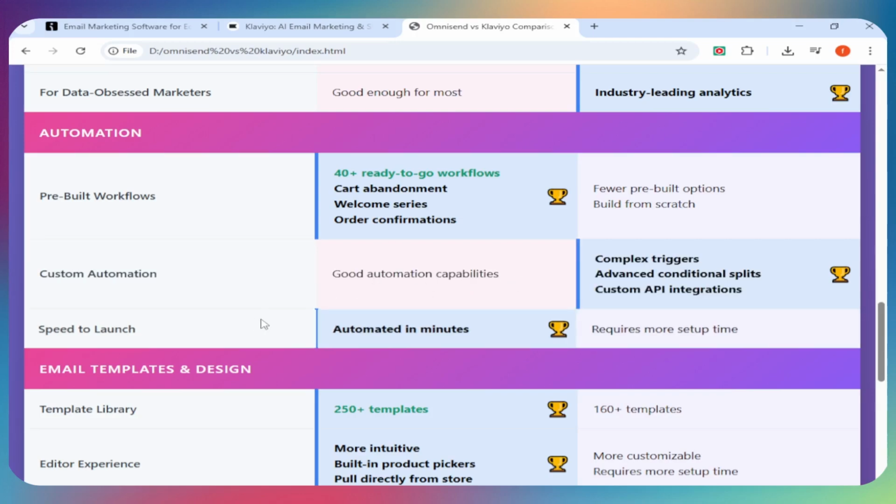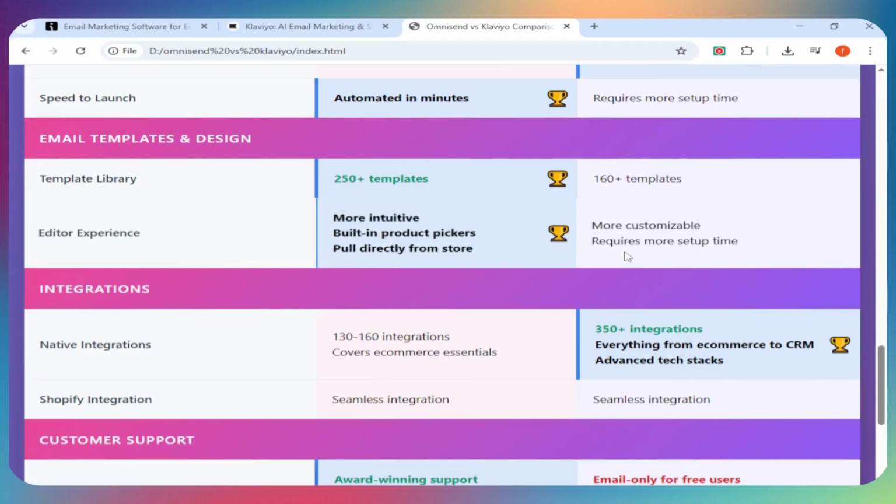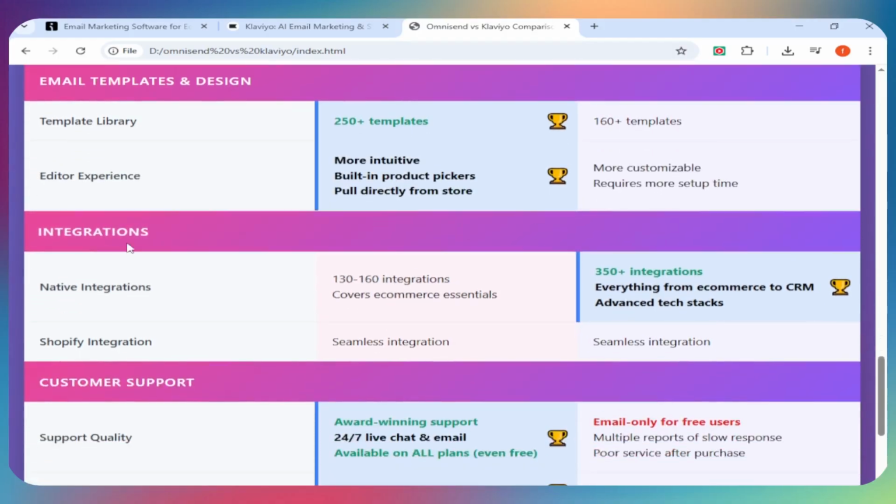Email templates. Omnisend offers 250+ templates versus Klaviyo's 160+. Both have drag-and-drop editors, but Omnisend's editor is more intuitive, with built-in product pickers that pull directly from your store. Klaviyo's templates are more customizable but require more setup time.